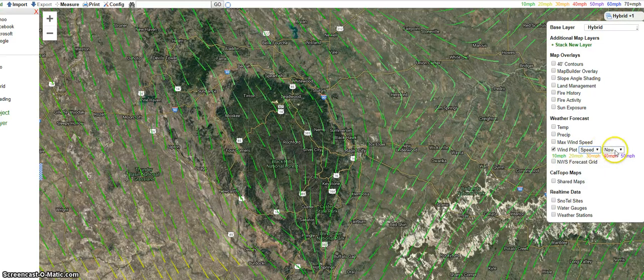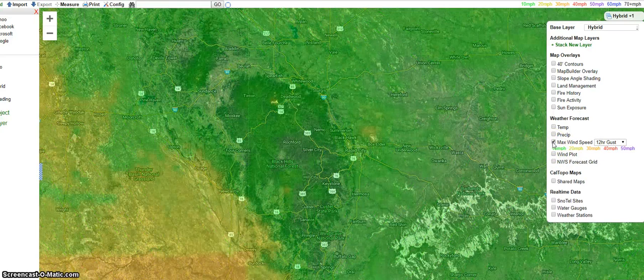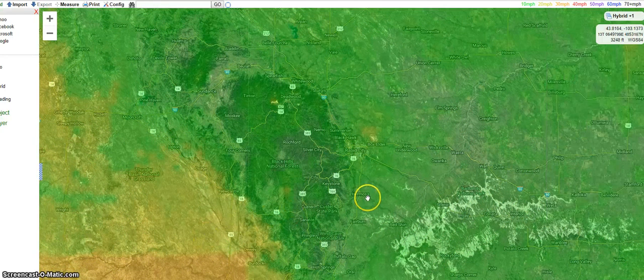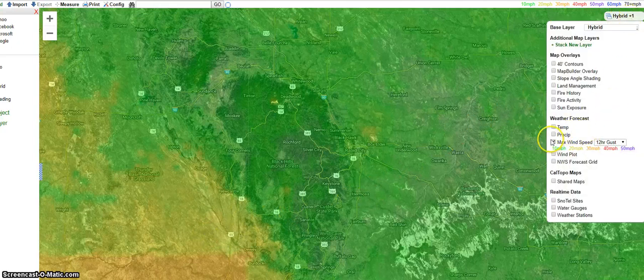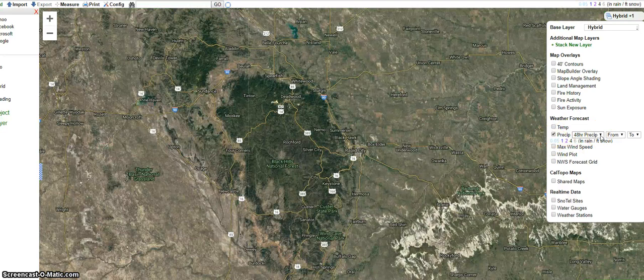If you went back over the last couple hours, you can go back and see wind speed. They also have max wind speed, which is shown in a color map. Again, you need to give it time to think about it. And if you're interested in precipitation, you could check 48-hour precipitation. Again, make sure you give it enough time, and you can change your choices right there.